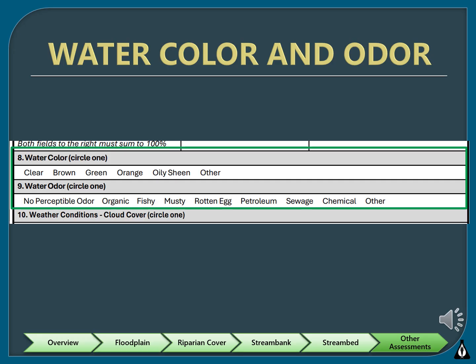Next on the datasheet are water color and water odor. It's easiest to evaluate these by scooping up some stream water in a clear container. Water can be a variety of colors. If there is algae in the water, it might be green. With high sediment load, it could be brown. It could even appear milky or have an oily sheen.